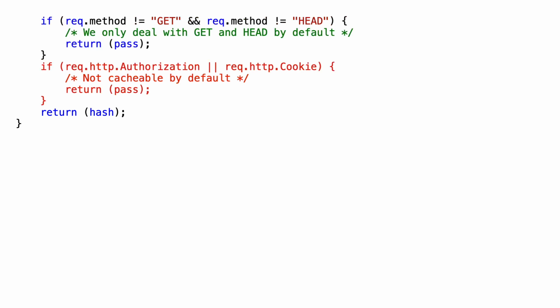The second example checks for stateful content. So if an authorization header or a cookie is used, we assume that the content is highly personalized and cannot be served from the cache. Under all other circumstances, we go to return hash, create a caching hash, and look up the object in the cache.